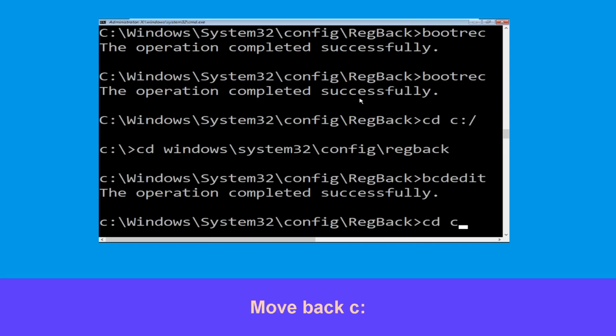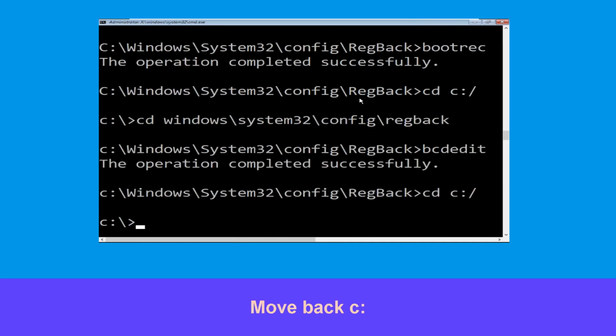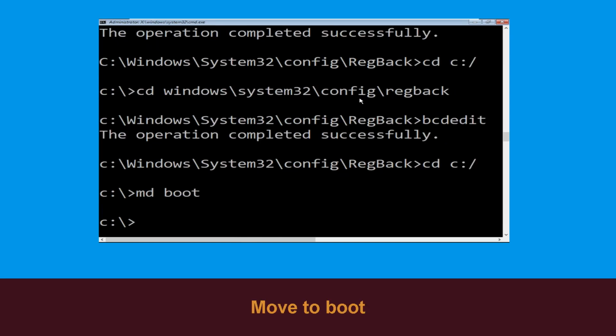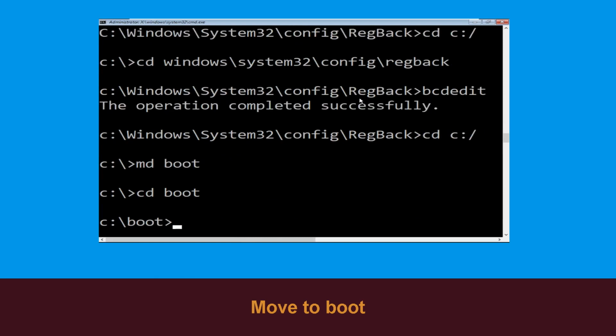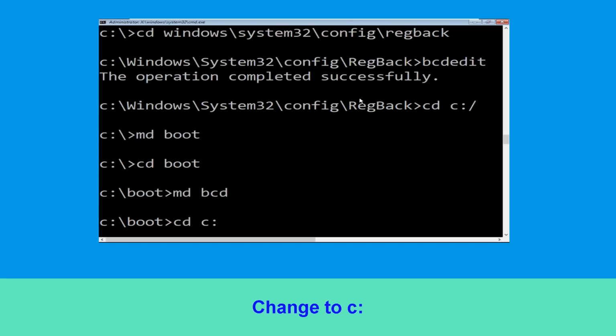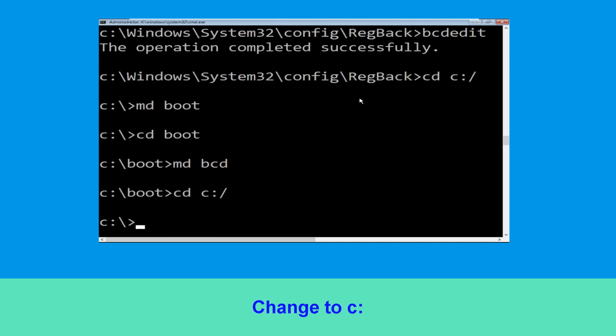Now type cd space c:/ and hit enter. Now type md space boot and hit enter. Now type cd space boot and simply hit enter. Now type md space bcd and hit enter. Now type cd space c:/ and simply hit enter.